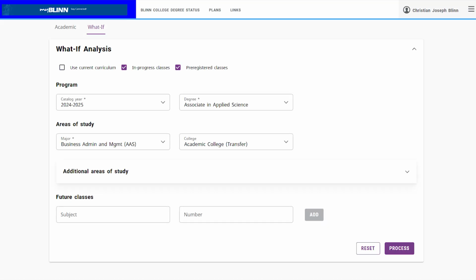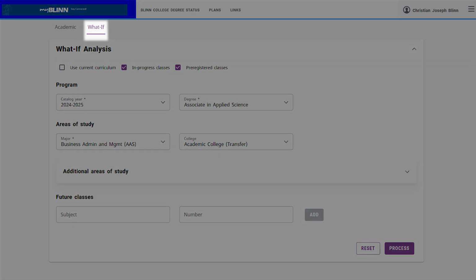What if? This tool lets you see how your completed or in-progress courses would apply to a different major or degree. It's a hypothetical tool and doesn't change your actual degree plan. To use it, select What If, choose the catalog year, degree, major, and college. Then click Process to view your results.